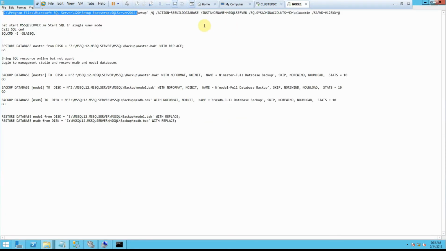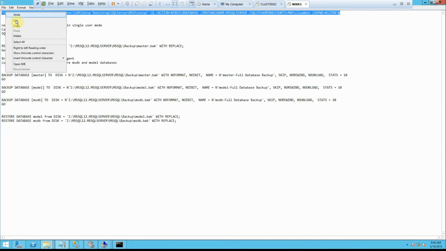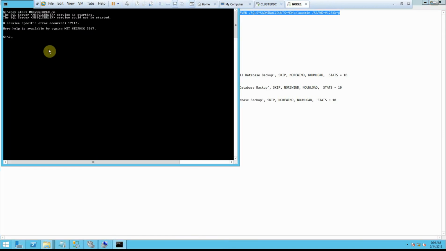Here you can provide some switches. I'll go through these switches very quickly. The Q switch is for silent mode. Action is that you are doing a rebuild database, and the instance name is your default instance. If it's not the default instance, you have to provide the instance name here. You also have the option of which account you want to add while you rebuild the system databases. I want to add my account, and you can provide the SA password. So let's copy this command and see if we can rebuild the system databases.